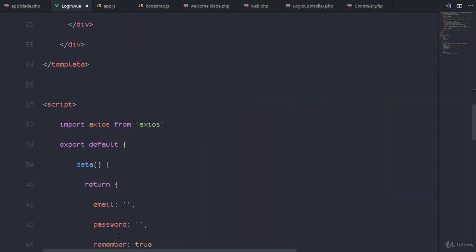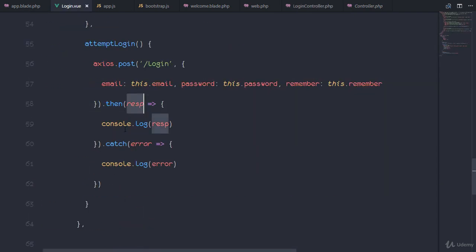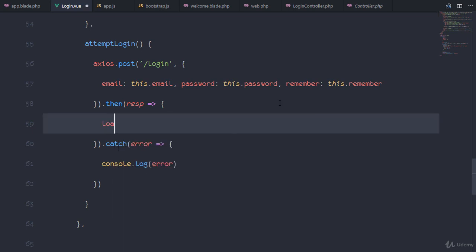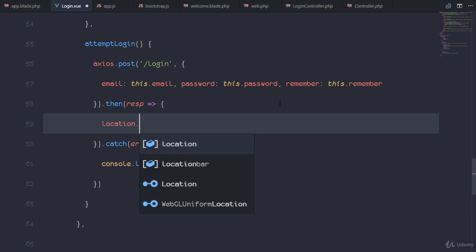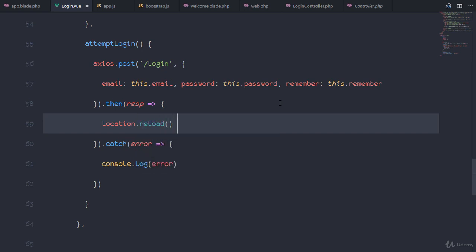Now, back in our Vue component, if the response was successful, we can actually check for the status code right here. We can actually check for the data to see if the status code was okay. But if everything was successful, meaning we successfully logged our user in, we'll just refresh the current page. Now, we can simply use JavaScript's default API by saying location.reload, and it will take care of that. Now, what's the advantage of doing this?